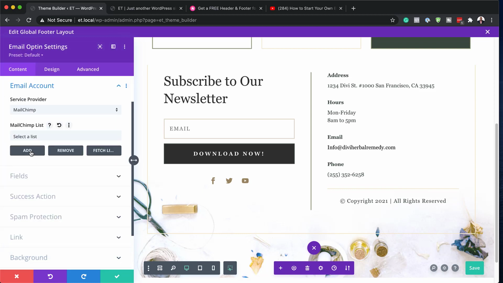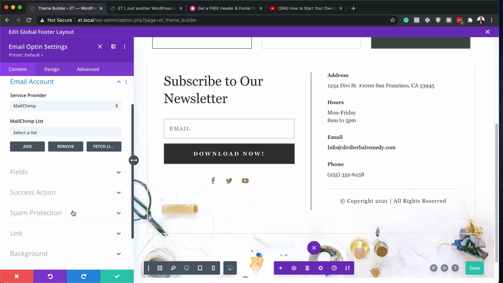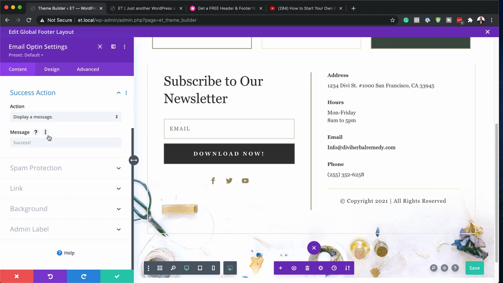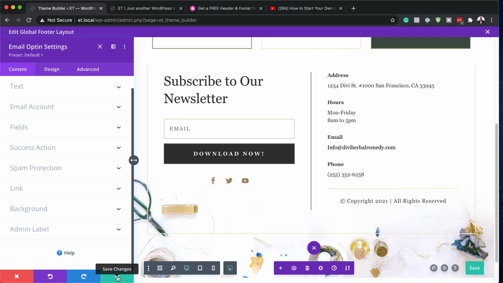And then if you click add, it's going to ask you for an API key. The API key is important because it connects your website and that email service provider, so that when someone adds their email address here, it is added onto the database on your email service provider. Once you've done that, you can just click add, and then this will add it onto your list. Also, you may want to adjust your success message. You can either add a specific page on your website, or you can just add the message. All right, so I'm going to save this.